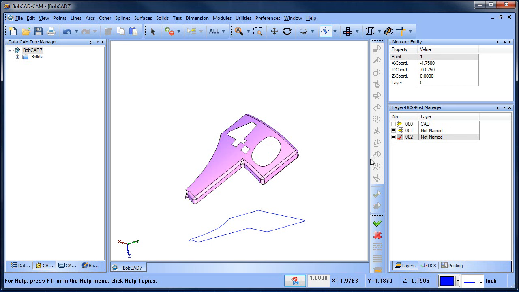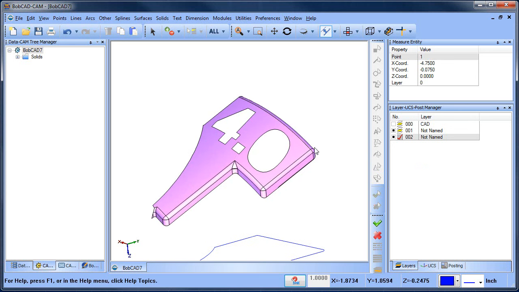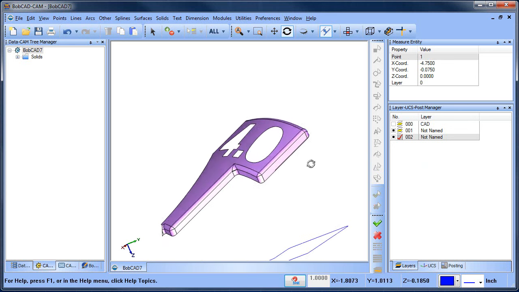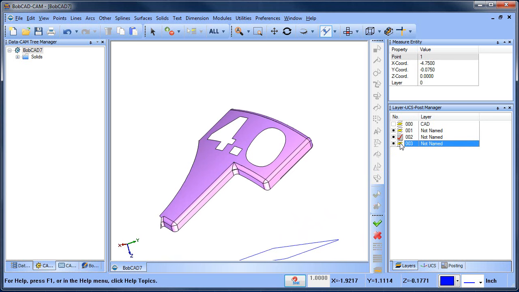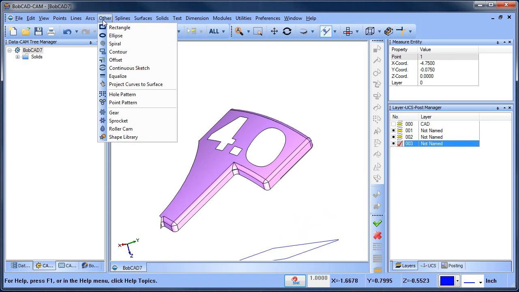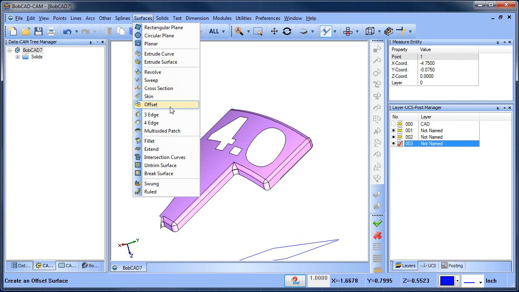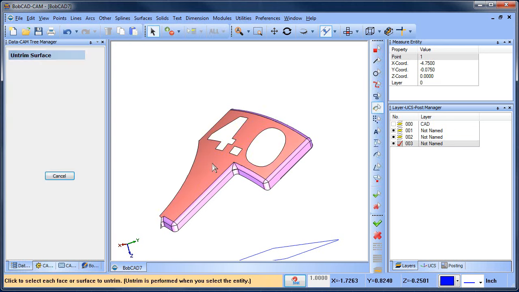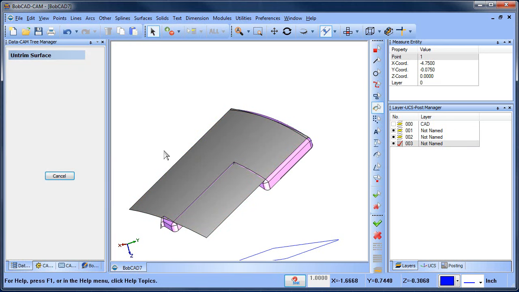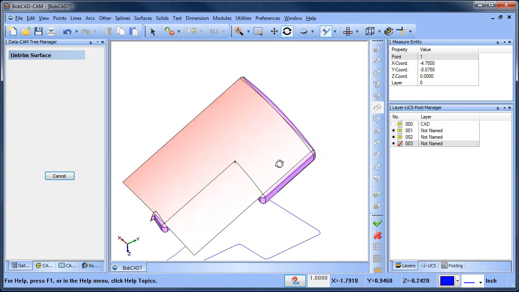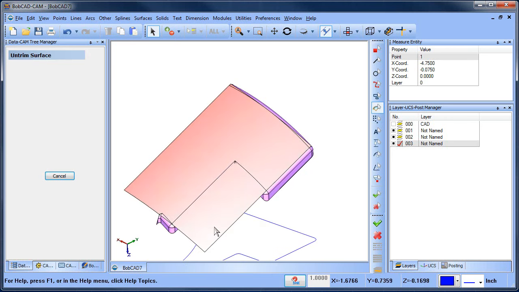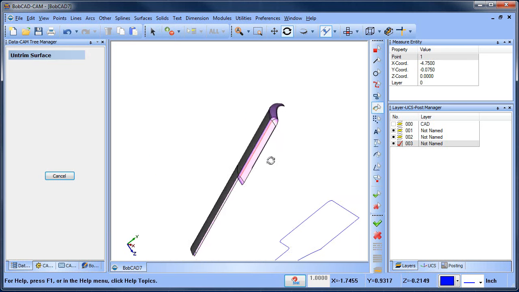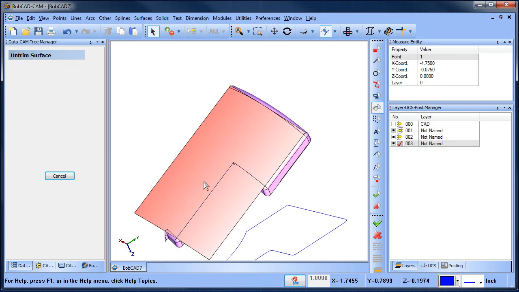Now, there are some tools to clean this stuff up, or to fill in that area. One of the things we can do is untrim this surface. So we can go to surface and say untrim surface. It will give us our original surface. So you can see that's filled in, and that works out pretty nicely. So that would help for when we're doing our 3D toolpaths. But as far as this radius that we need to put on there, it's going to end up blocking that.